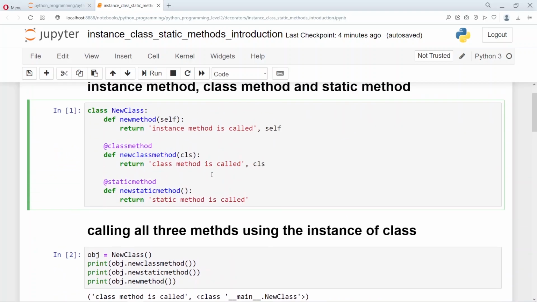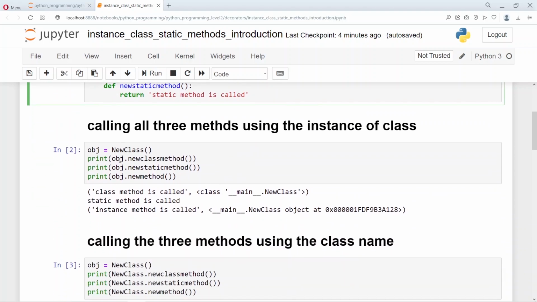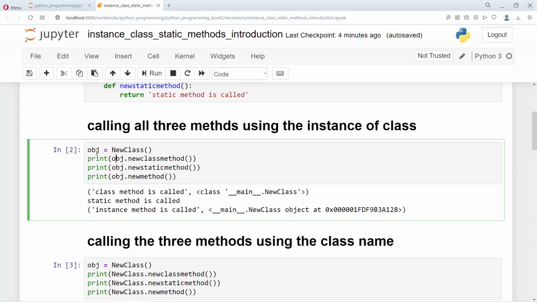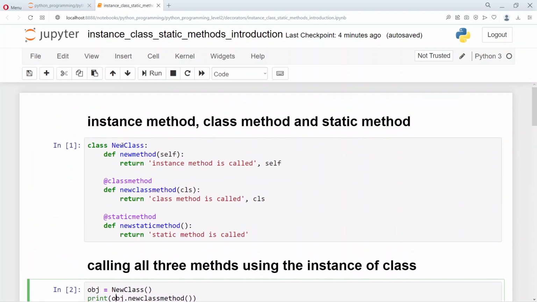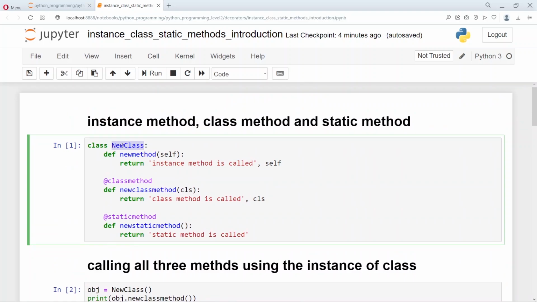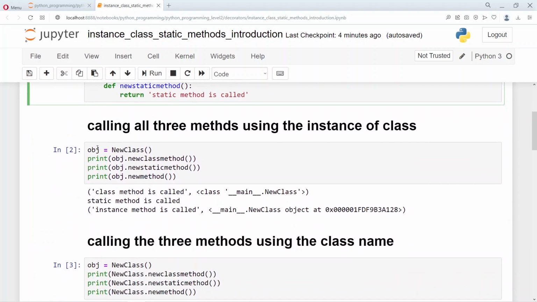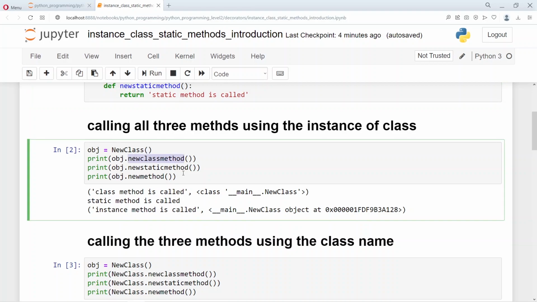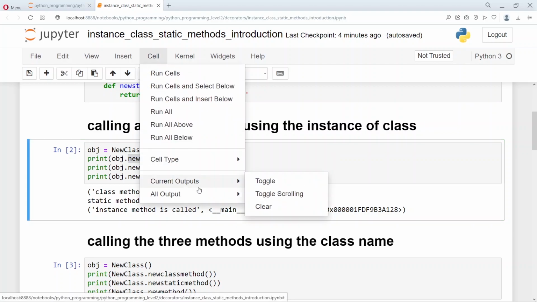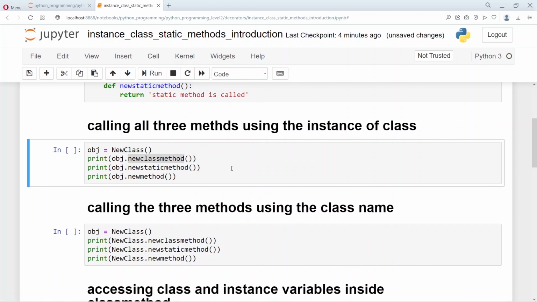So I'm trying to call the class method, static method, and the instance method using the object reference. So I created an object of the new class. Here you can see the name of the class is NewClass. I have created an object, and then I'm calling the class method using the object reference, and then calling the static method and then the instance method. Let me clear the output and run this to see what happens.